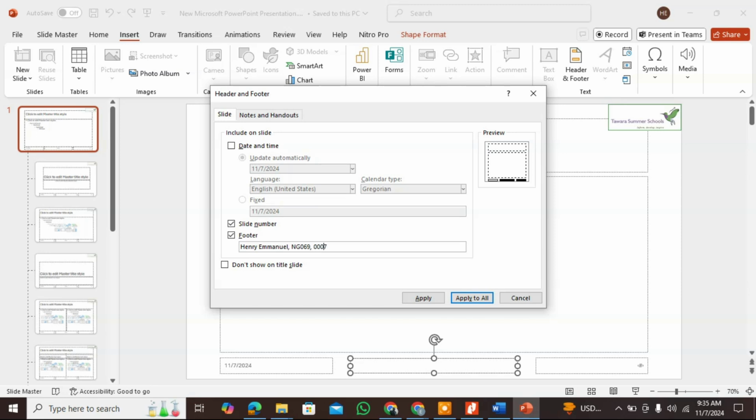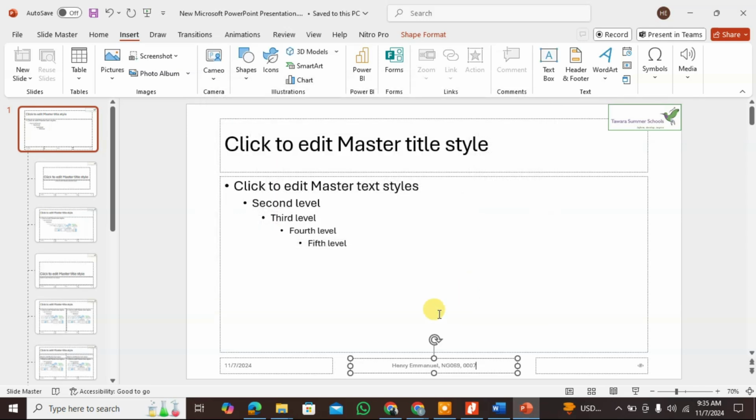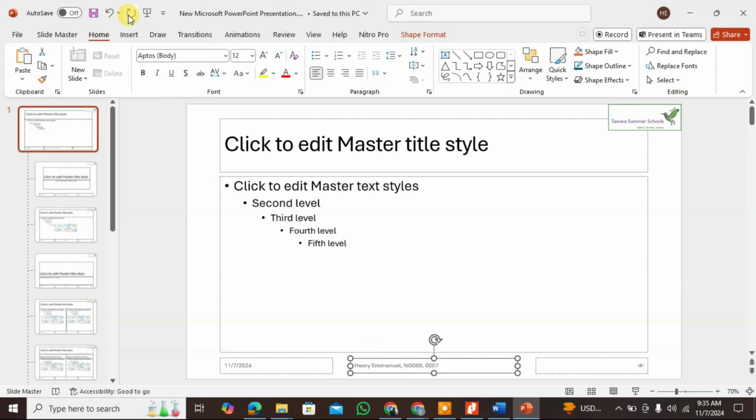Alright, let's add one more 0 there. Okay, remember to click apply to all, and then now I can move. Let's do left align first. I can move this one to the bottom right because it said it should be on the bottom left, sorry.